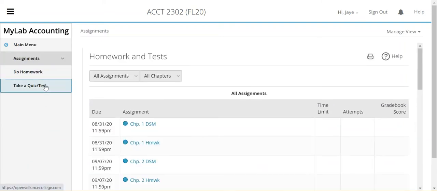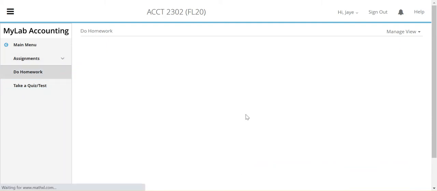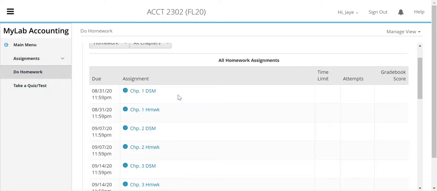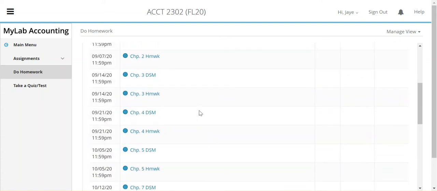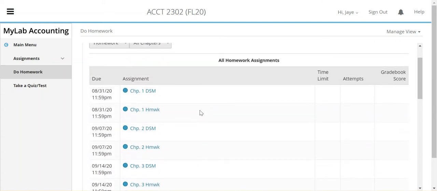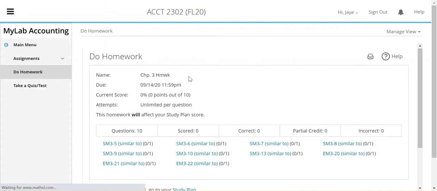There's Do Homework and Take Test/Quiz. So let's look under Do Homework. You'll notice you have a DSM and a homework for almost every chapter. There's a couple of chapters that don't have a DSM, but almost every chapter has a DSM and a homework. So let's jump into one of these, and I just want to show you some of the features.